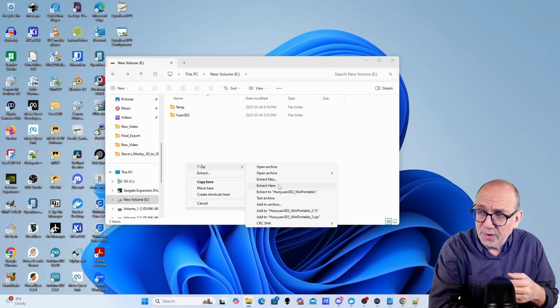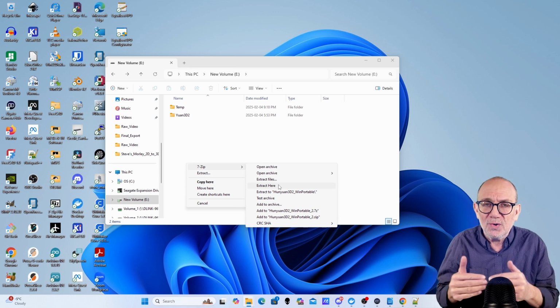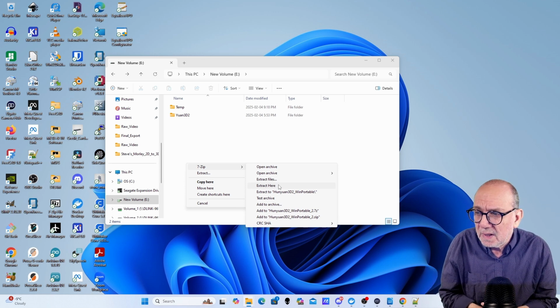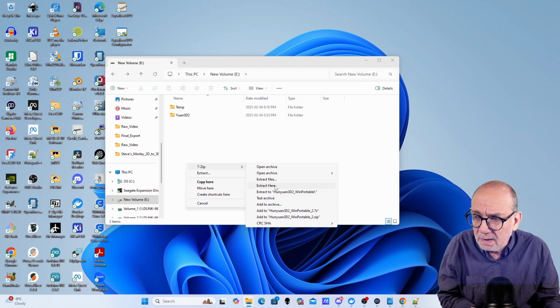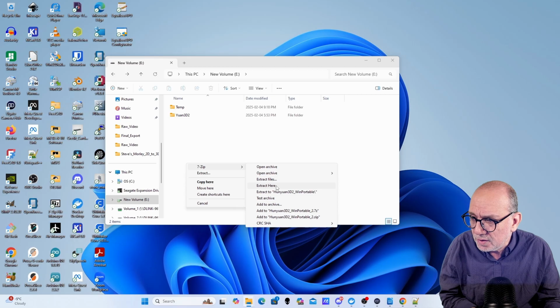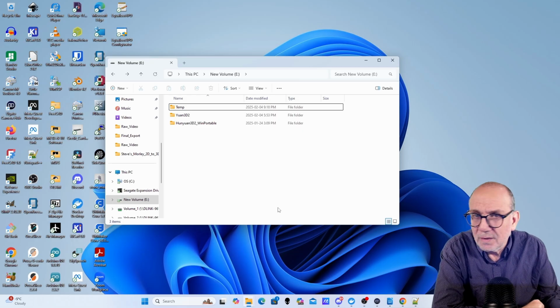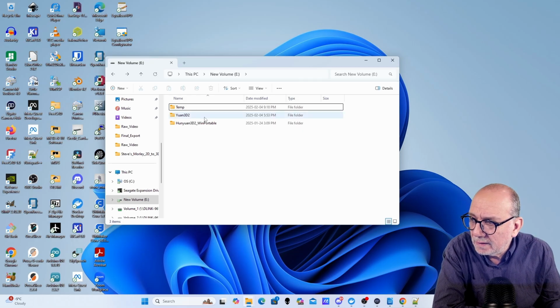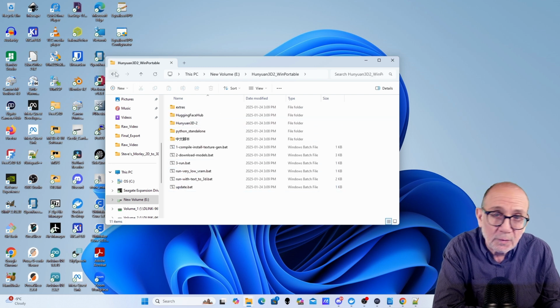Now, I already have a version of this on my E drive called Hunyuan3D-2, but I'm going to put a whole new installation just in order to show you how it's done in the same drive. So I'll first of all start by extracting the zip file that we downloaded onto my E drive. So let's do that. Now, it does take a minute or two to extract the files, and once they're extracted, we can proceed with the installation. Okay, so once all the files are extracted, if you click on this folder, you'll see that there's a whole bunch of stuff in here that we're going to be using in a minute.